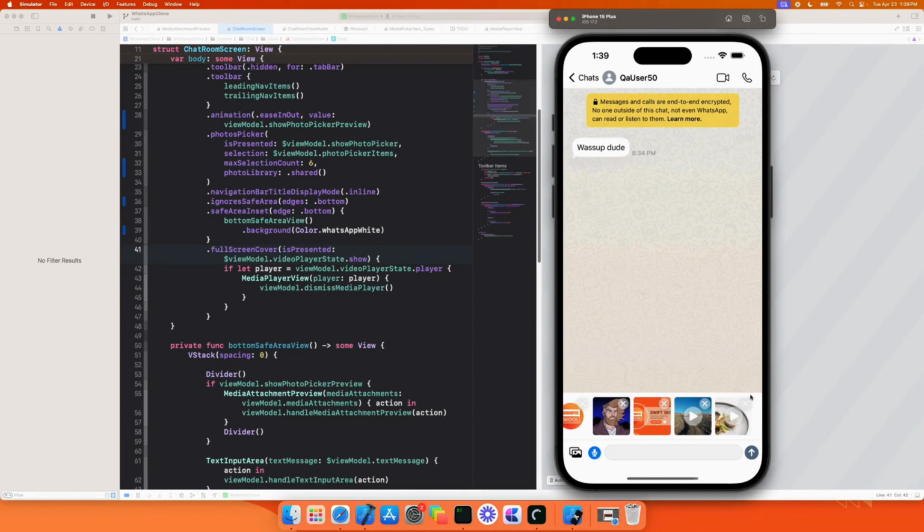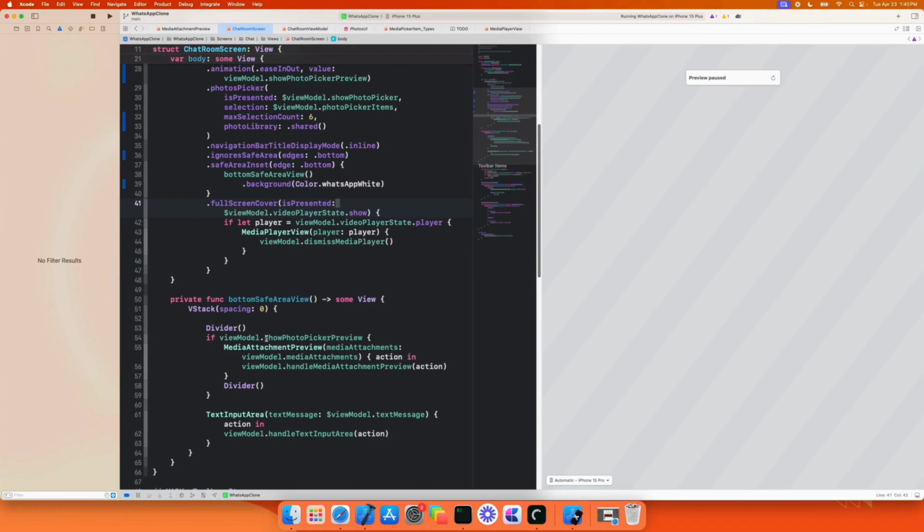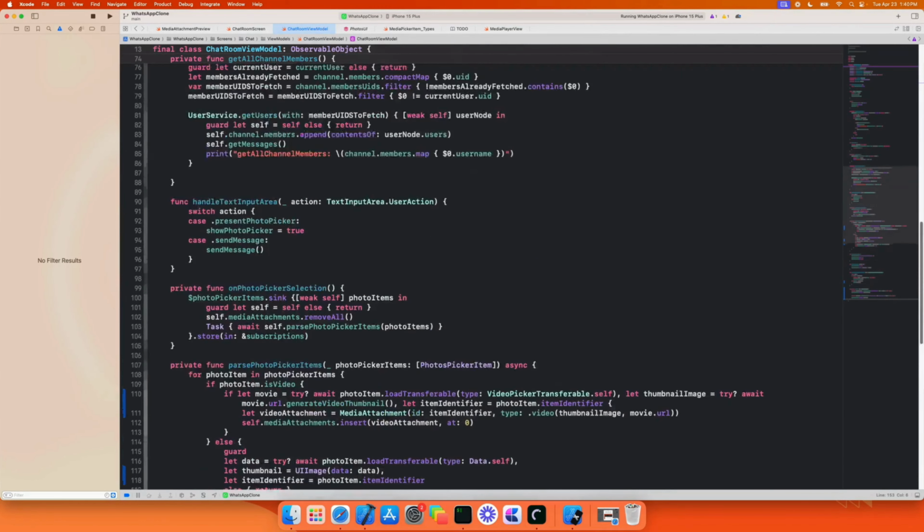Okay, guys, so I'm pretty sure the reason this is jumpy is because we need to fix, as you can see, that media attachment preview is pretty jumpy when we remove an item, but we need to fix a couple of things. The first thing I would like for us to fix is the logic. So this specific logic right here, this show photo picker preview boolean value inside of our chat room view model. So if we jump into our chat room view model, I'm going to scroll all the way to the top.